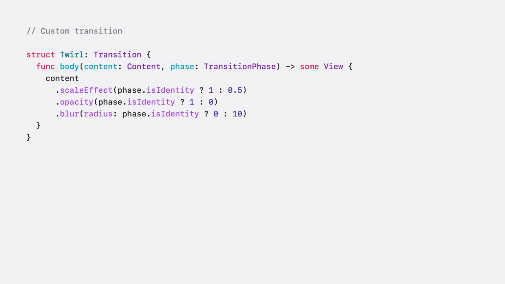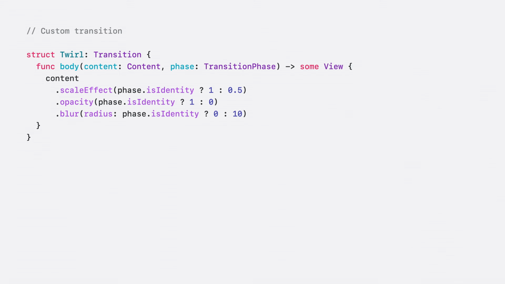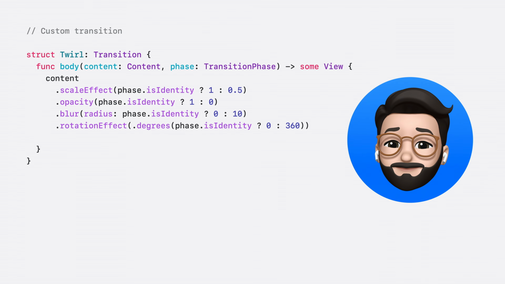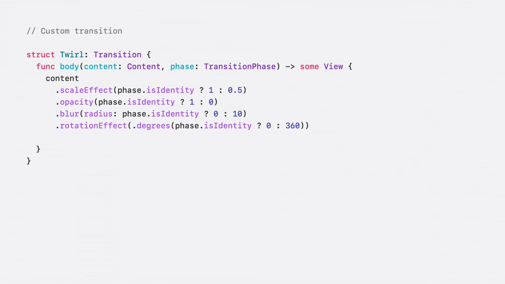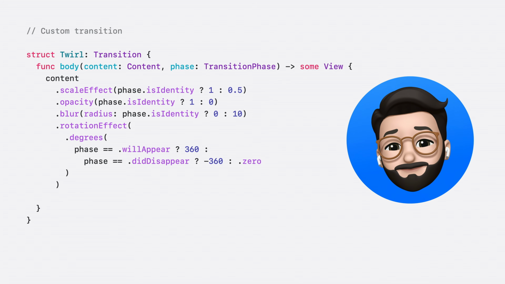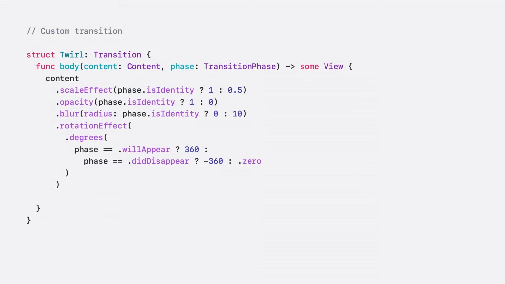Back in my custom transition, I'd like to add blur so that it looks like the avatar is coming in and out of focus. And also add some rotation so that it spins. I can check my phase value for whether or not a view will appear or did disappear. This will let me continue rotating the same direction on exit by using a negative value.